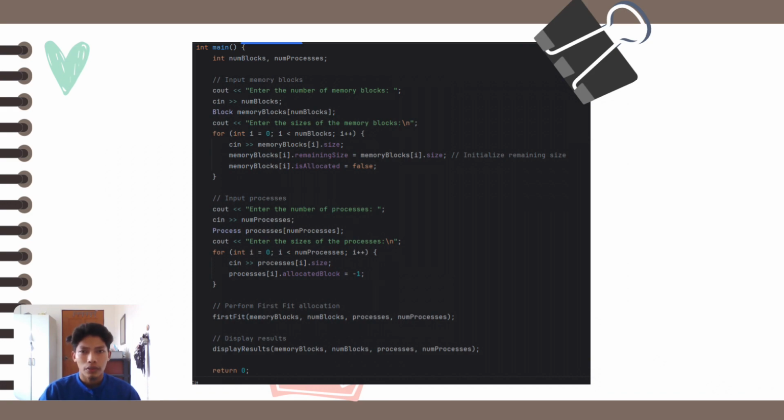So next, the main function. The main function takes user input for the number and size of memory blocks and processes, initializes their attributes, and calls the firstFit function to allocate memory. After allocation, the displayResult function is executed to present the final allocation status and memory efficiency. This program effectively demonstrates dynamic memory allocation in operating systems, helping to optimize resource utilization while minimizing fragmentation and improving overall memory management efficiency.